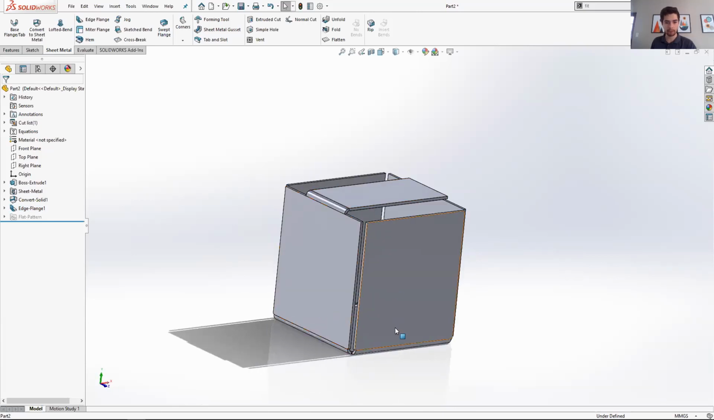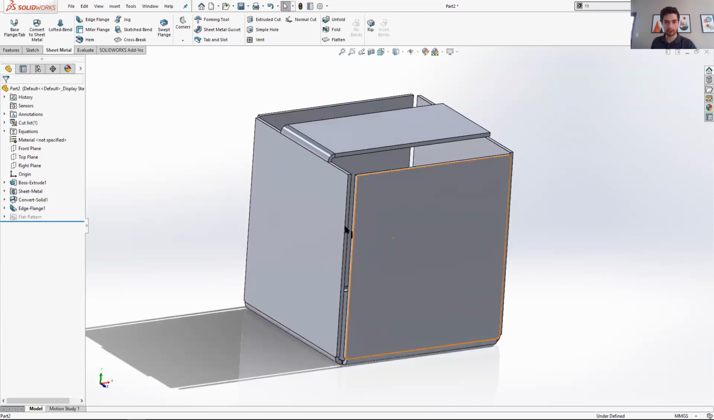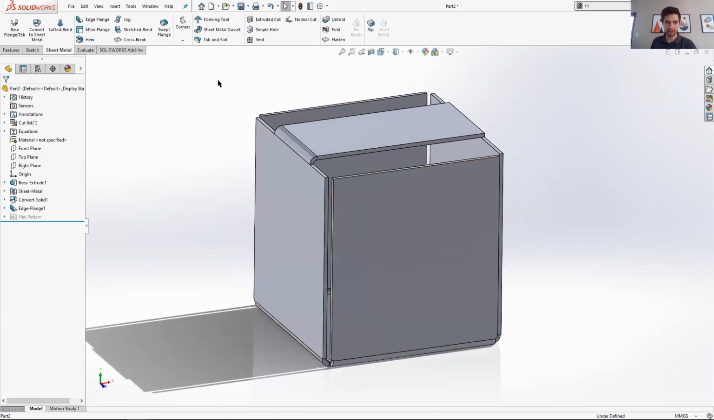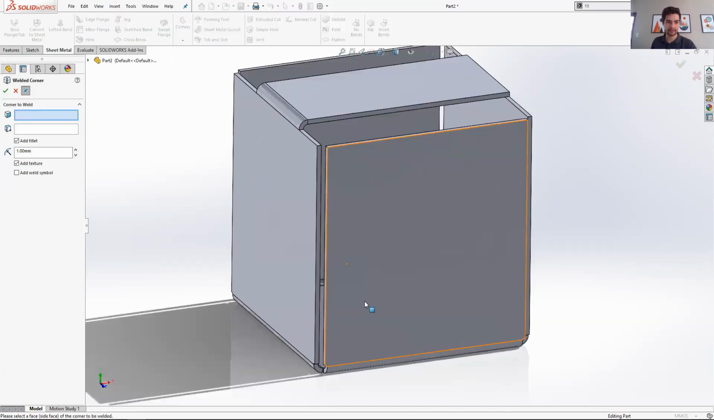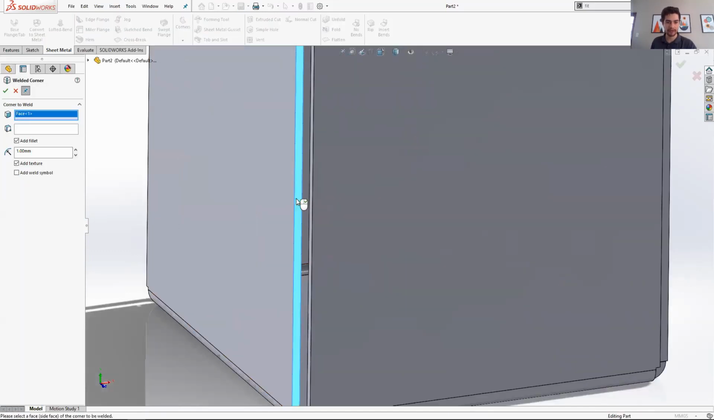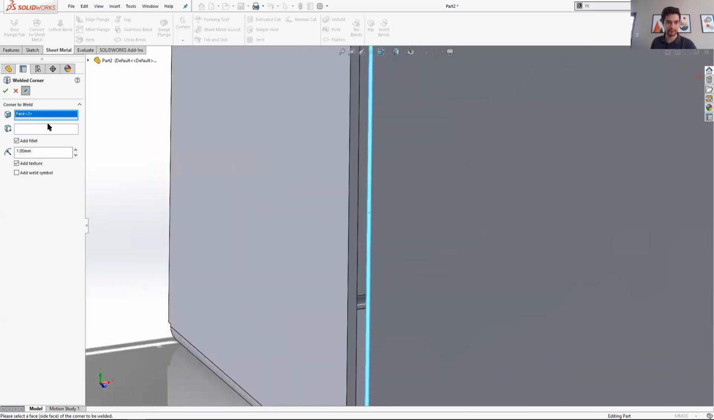Next, I'm going to add some welds to the side, and I'm going to show you how the weld symbols and everything also get added to your drawings. So you'll see here, welds. Under the corner option, there's a welded corner option. So you select that. You select the one face and the other face that the welds fit between. So this and this face here.